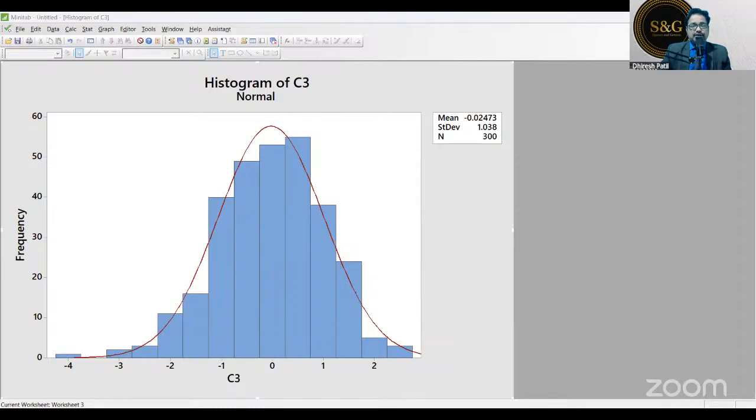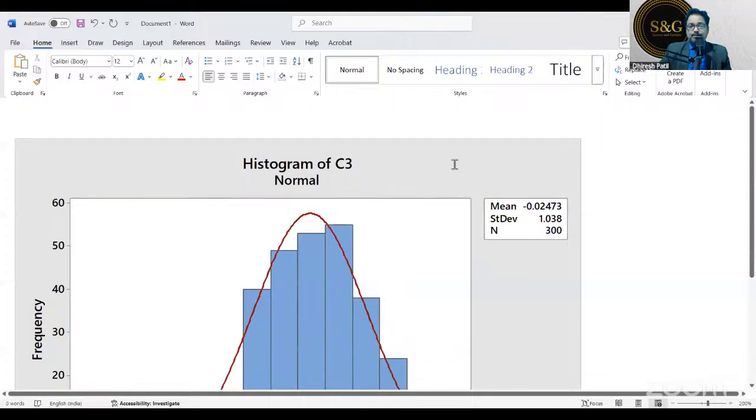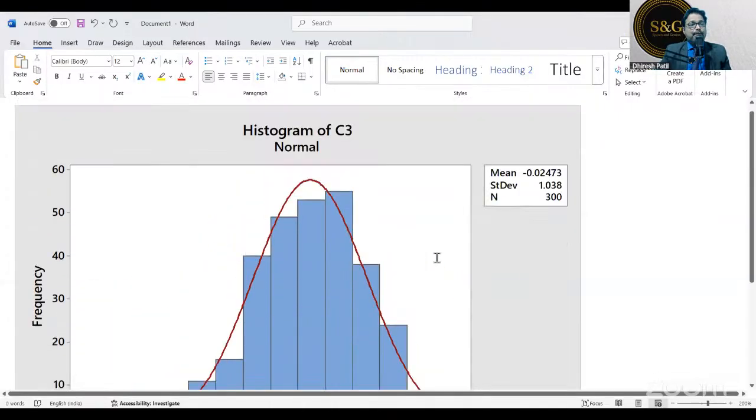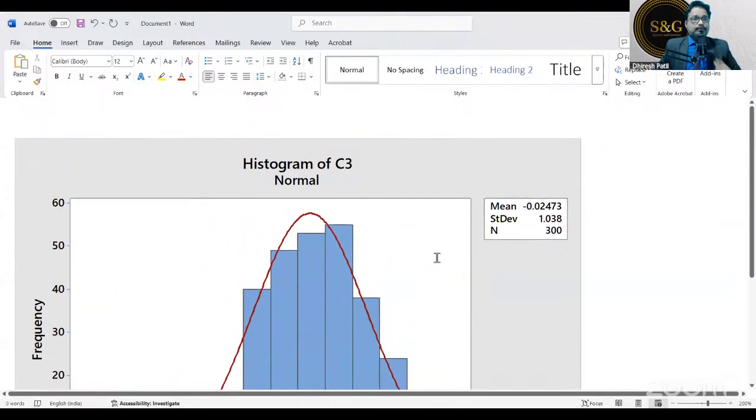Okay, let me share the screen with you. So here is a Word doc. How many of you got it? So it's a Word document, and this is a graph got pasted in the Microsoft Word file. Everybody got it? Just give me yes in the chat box.